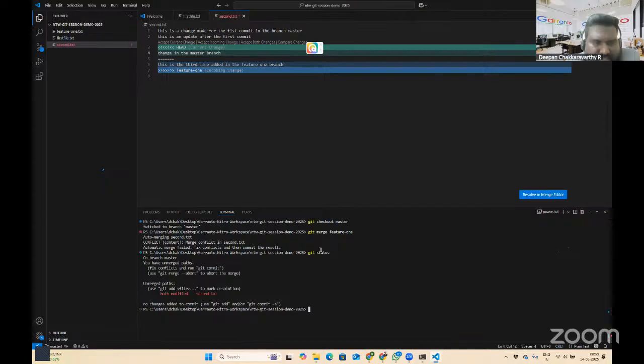So git status on branch master, you have unmerged paths. Unmerged both, in second.txt. It has pulled the change from the branch, but it's not able to commit because of the conflict. So we manually need to intervene, resolve this conflict, and then merge.